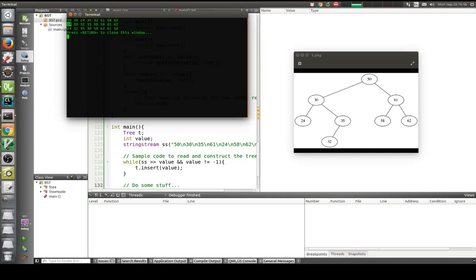So far we've got 24 and then 30. Now we go right. We're here, and we go left. So we print out 32, then we print out the value, 35, and then we go right. So we've got 32 and 35. We've gone right from here, so now we go back up to here. So we've gone left, now we print out the value, 50, then we go right. Now we're at 61, we go left. We're at 58, we go left, we can't. We print out the value, 58, we try go right, we can't. So we go back to the parent. We've now gone left, so we print out the value 61, and then we go right. We're now at 62, we can't go left, we print out the value, we can't go right. Okay, and that will give us our in-order traversal.